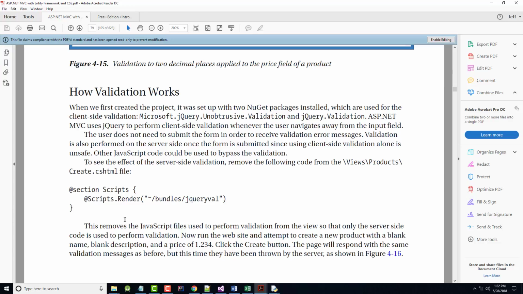All right. Now, the author says here, when we first created the product, it was set up with 2 NuGet packages installed. The ones that are used for client-side validation. That's Microsoft.jQuery.unobtrusive.validation and jQuery.validation.ASP.NET. Model View Controller uses jQuery to perform client-side validation whenever the user navigates away from the input field. The user does not need to submit the form to see those error messages. I never once clicked the Create button and you saw the error messages.